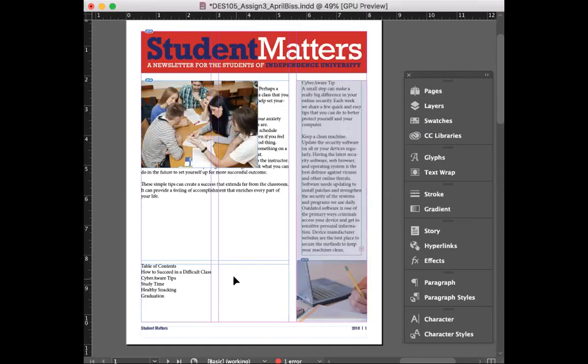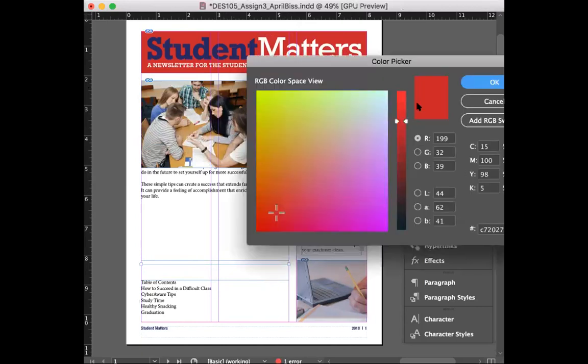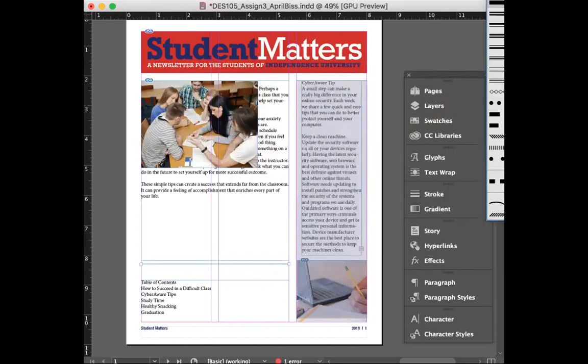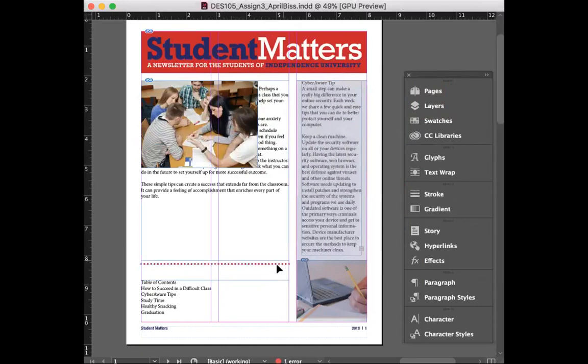Okay, what else? Oh, we have a line to do down here. So I'm going to use the line tool, click and drag it over, and hold the Shift key down and let it go over to the second end of the second margin column. We're going to give it a stroke of the red, but we're going to make this dots, probably about 3 or 4 points in size. That's going to divide up your article from your table of contents.